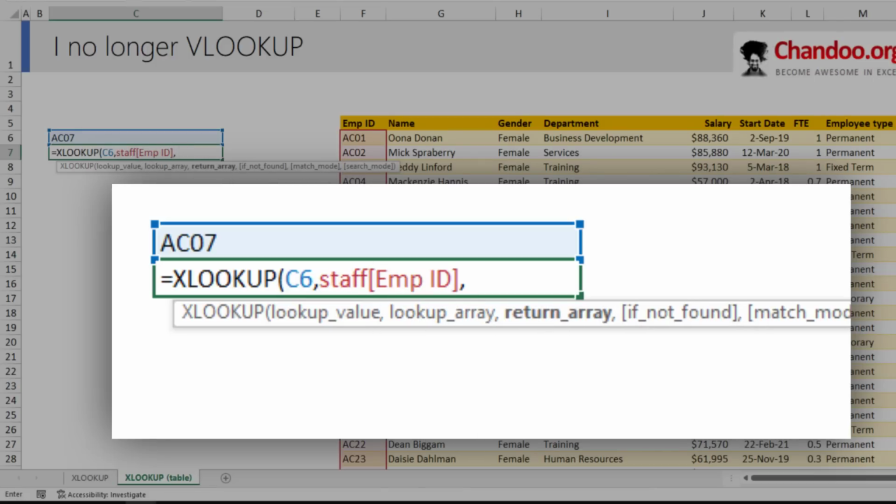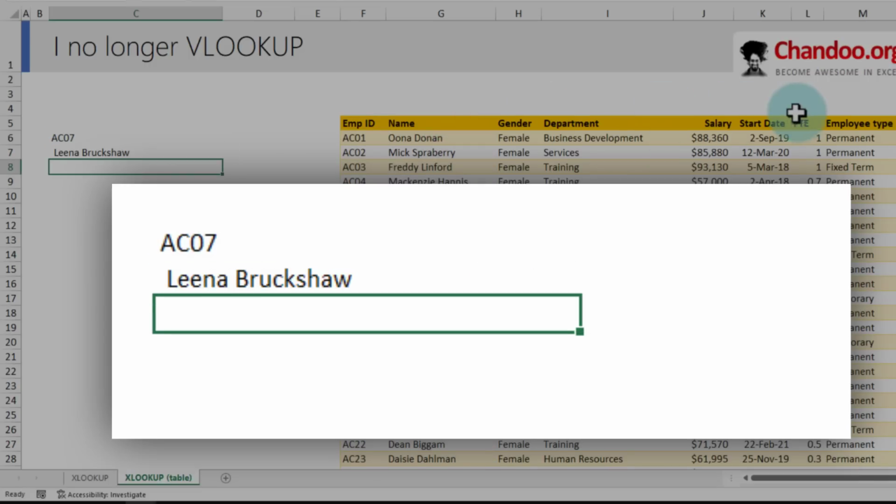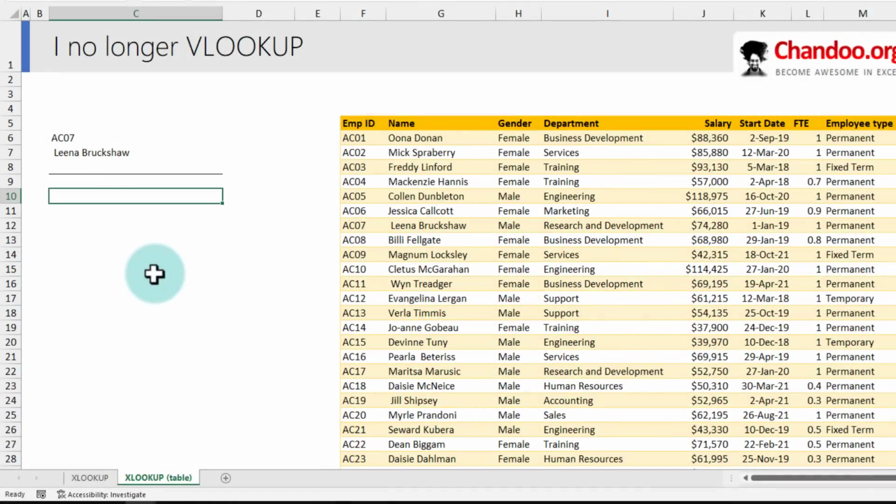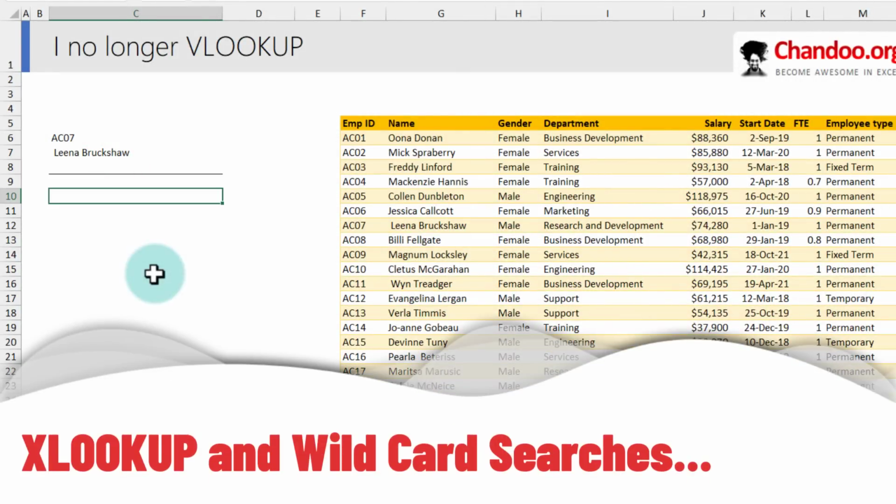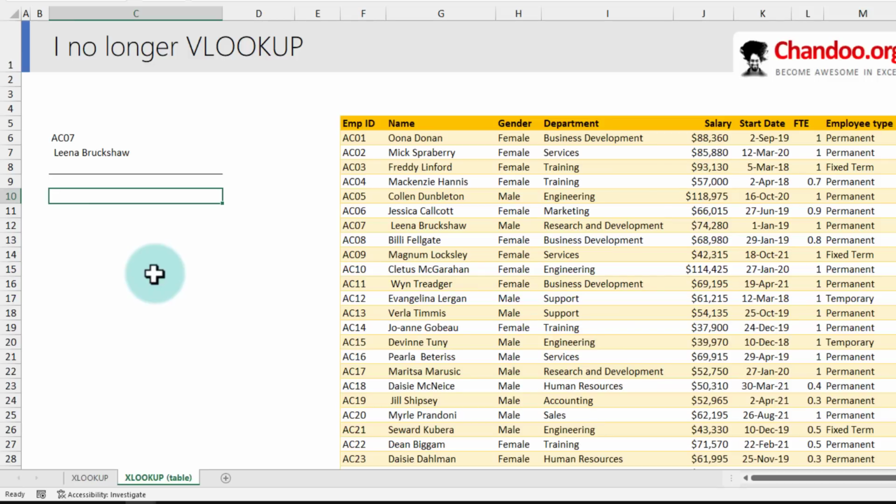Likewise, I want to get their name. So I can again type that, or I can point to the column in the table, staff name, and I'll get Lena Braksha here. Another advantage of XLOOKUP is we can also use it to do wildcard searches. To be honest, even VLOOKUP can do it, but because XLOOKUP gives you so many better options of working with data, I'm going to demo this functionality with XLOOKUP.